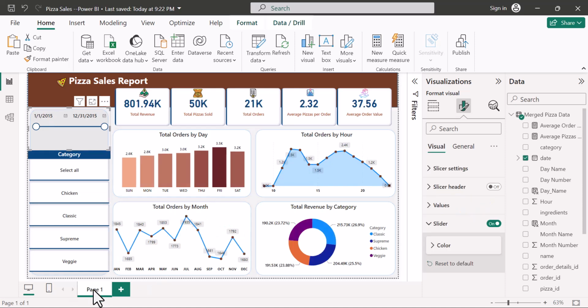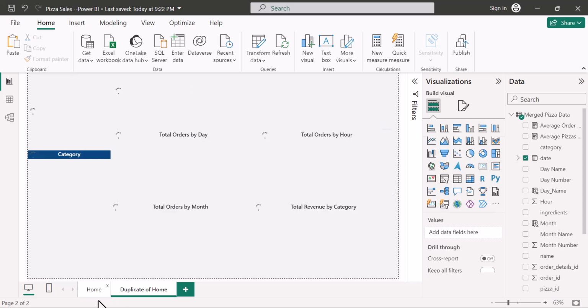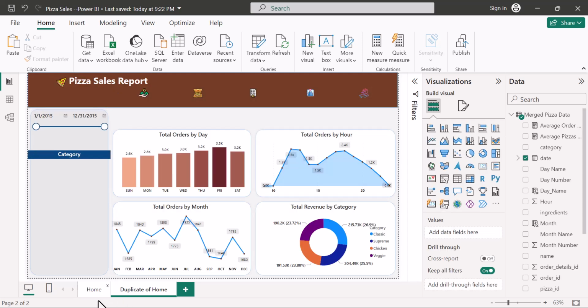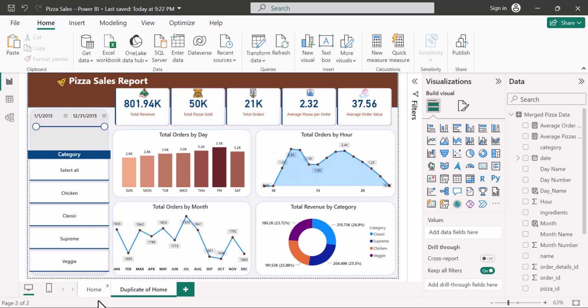I'm going to right click on page 1 down here, rename this as home, enter. Then I'm going to right click again, and I'm going to duplicate, so that now we'll have 2 pages, and we can continue building our visuals. I'll see you in the next visual.